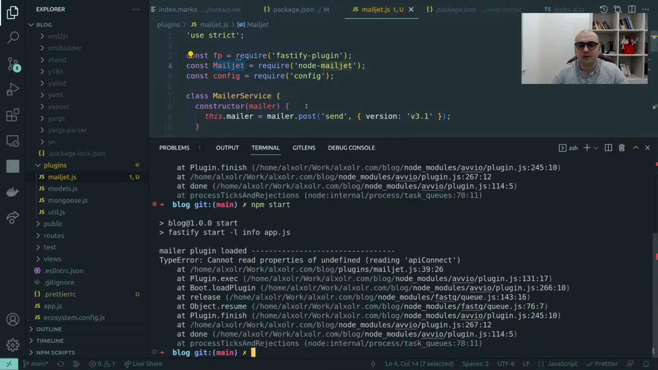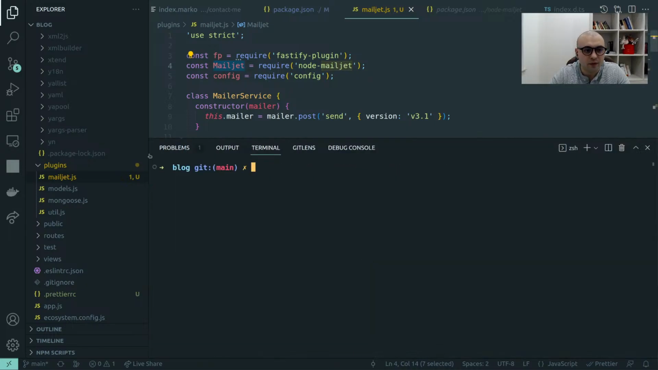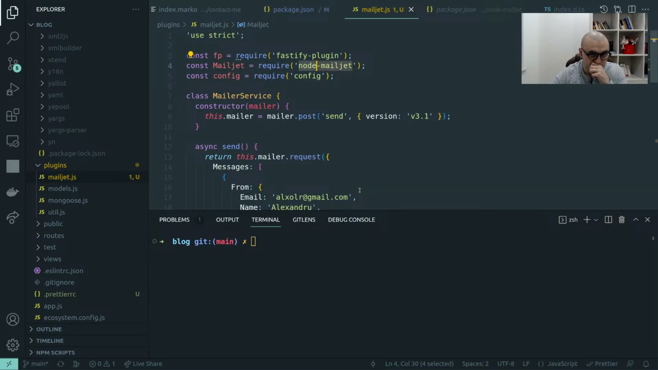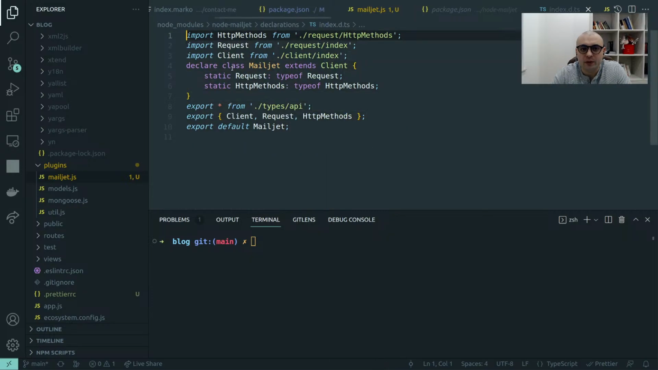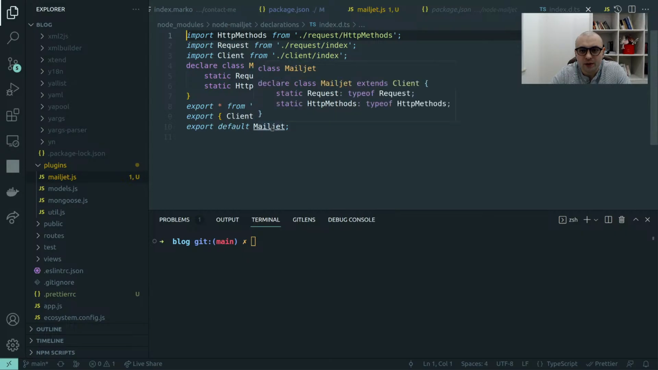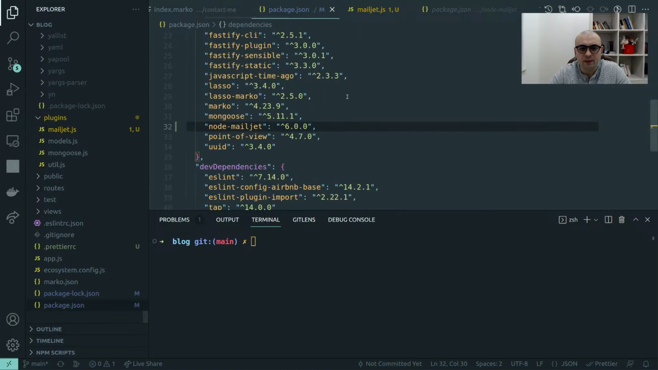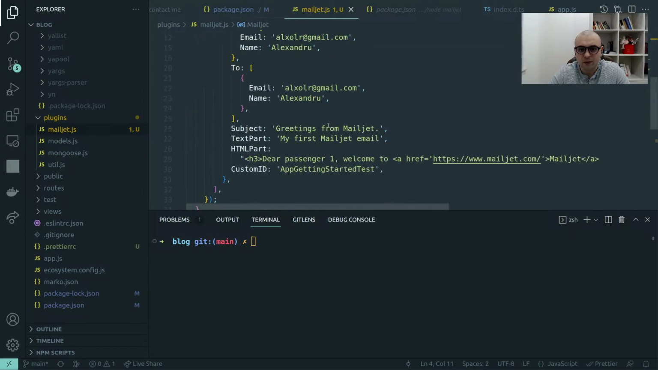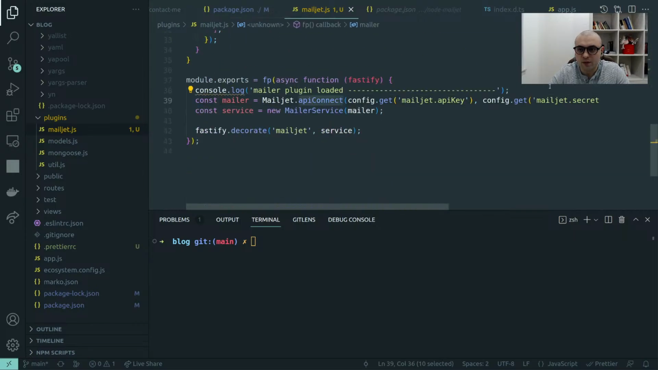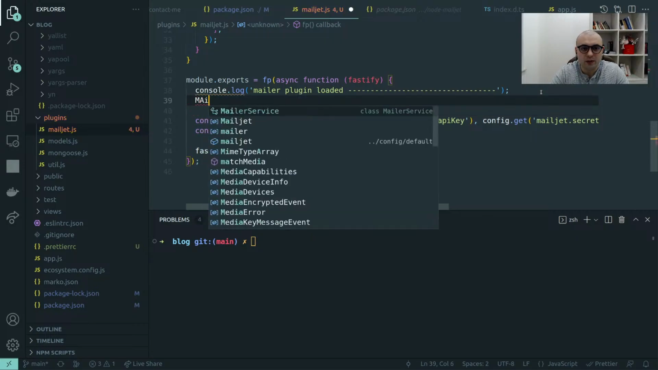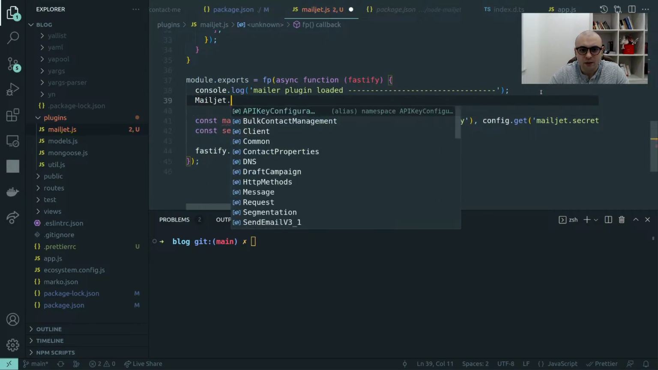Yeah, let's see. Maybe we can do the following way. What else do we have? What else can we do? So we have Mailjet, which exports default Mailjet, which is a static request type of. So why don't you have, in this case, the API connect? Because this is a static function. Yeah, let's see the autocompleter. What does it do for us? So we have Mailjet. So we have client request.